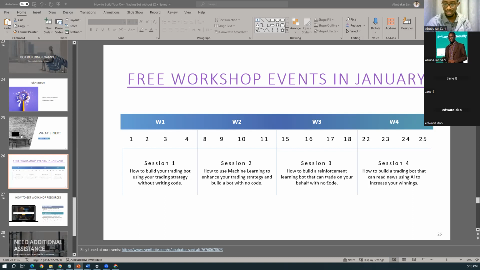Okay, in week number 3, this is where we will work on a specific type of machine learning. This one is more complex. This is called reinforcement learning. So this is where the AI learns by trial and error.